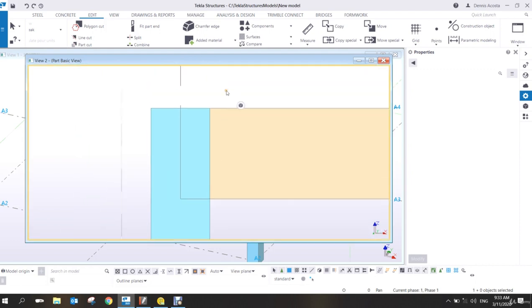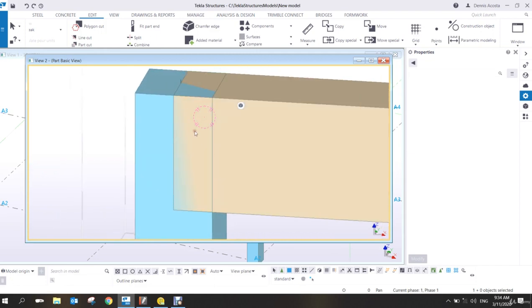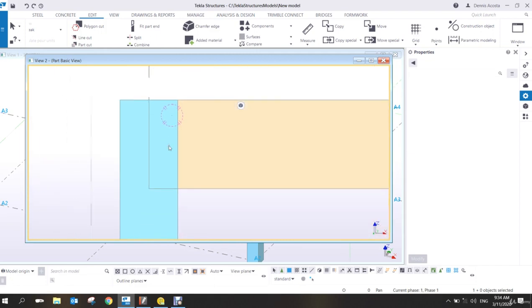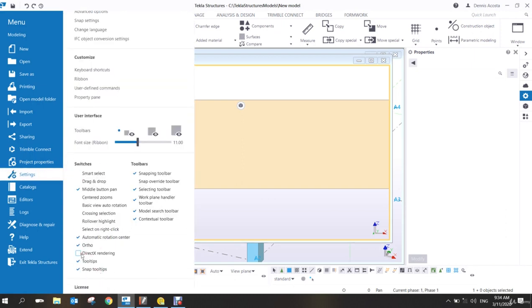By the way, before I continue, if you notice here, it's just a line, right? But if you want to see the clashing, there is an option here under the settings, this DirectX rendering. It gives a little bit of shading, like a little bit of shadowing, on your element. But if you have a huge model, I will not recommend this one, because it eats some of your memory. For a small model, it should be okay.